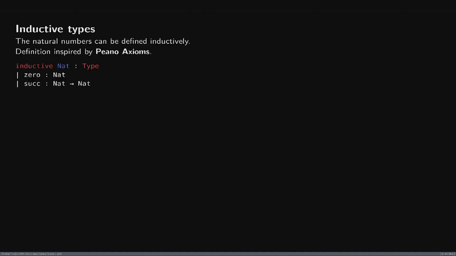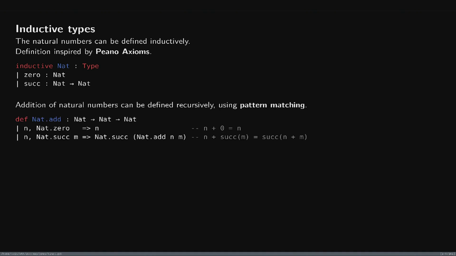We can also define types in another way, which is inductive types. You can, for instance, define the natural numbers in this way, where you say each natural number is either 0 or it's a successor of another natural number. This is really inspired from the Peano axioms. And this is really how Lean defines the natural numbers. And you can do everything you want with it.